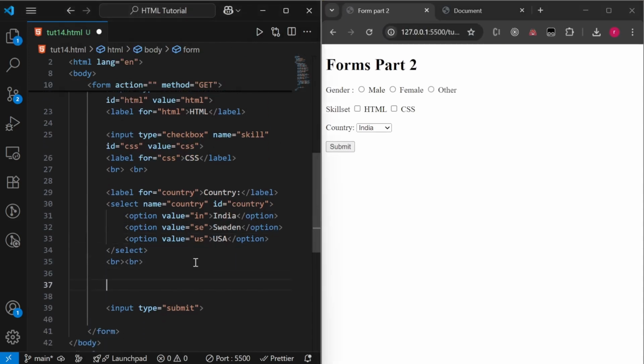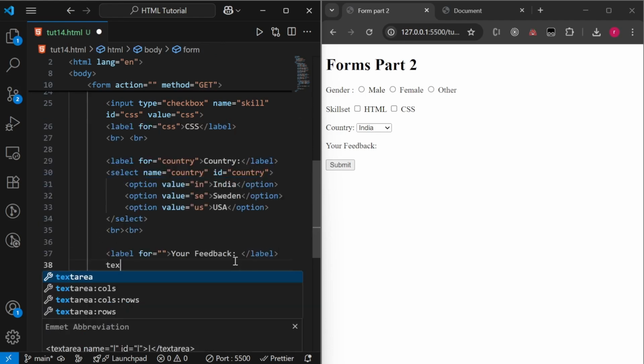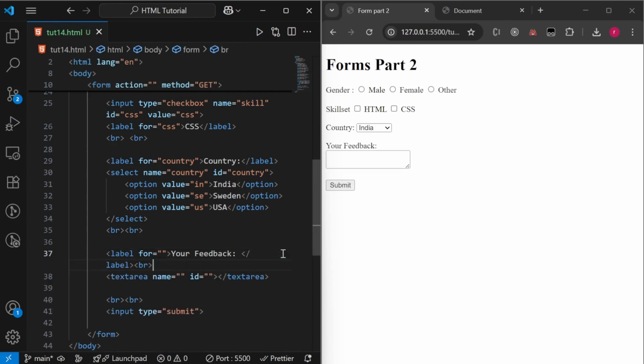Now let us move forward and see text area, which is next one. For text area, I told you one of the good use cases is to have your feedback section, right? So I'm going to write your feedback. For text area, we don't use an input. We have a separate tag called text area itself. So when I use this, this is how my text area is going to look like. Again, I want my text area to be on the next line, so I'll add a line break like this.